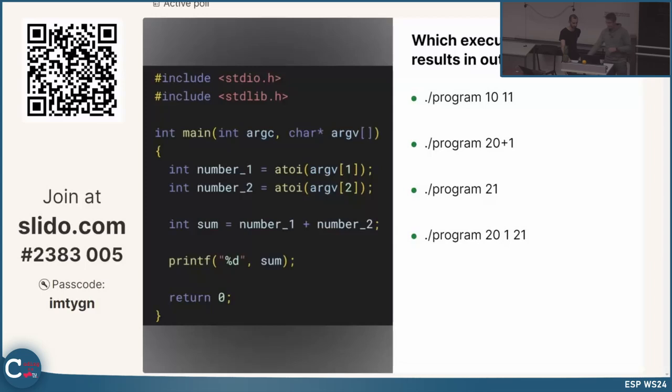So maybe we can just go through the answers here. Here we have three arguments. The first one is always the name of the program itself. Then we have two additional arguments, 10 and 11. Here it's a bit tricky, I would say.